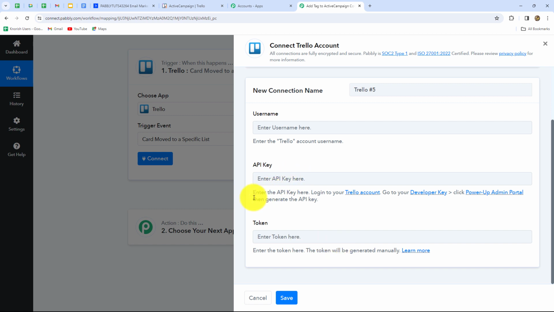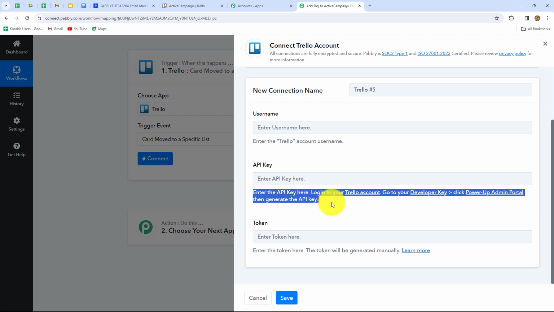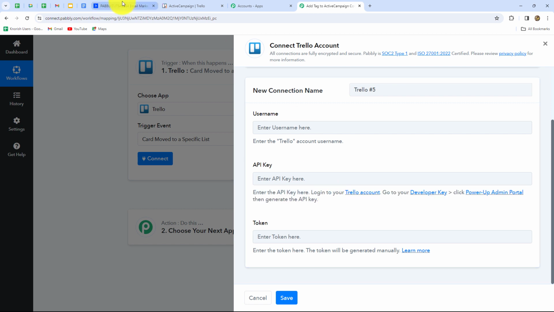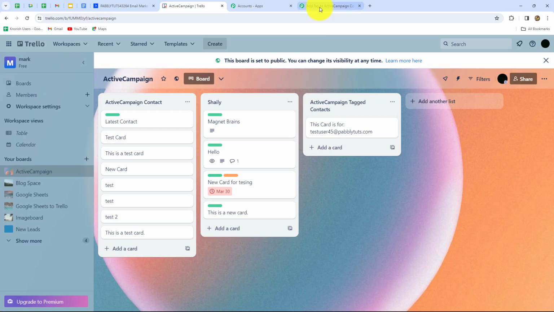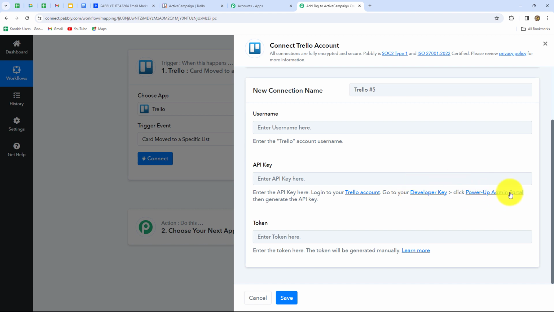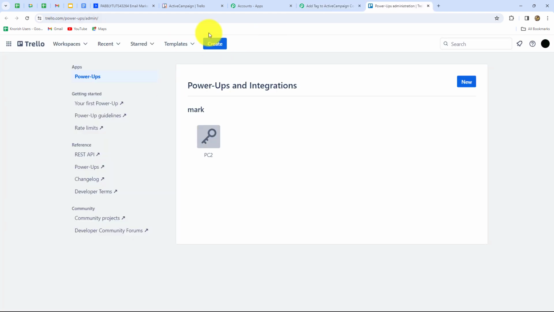Now to get the API key, the instructions are provided to us here very clearly. First of all, you have to log into your Trello account, and after doing that, you have to just click on this hyperlink Power Up Admin Portal. So let's do that. And it has taken us towards the Power Ups and Integrations page. Now I have already created a Power Up integration over here with the name as PC2. To create a new one, you have to click on this new button.